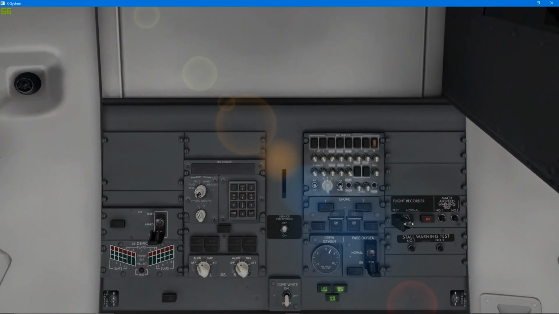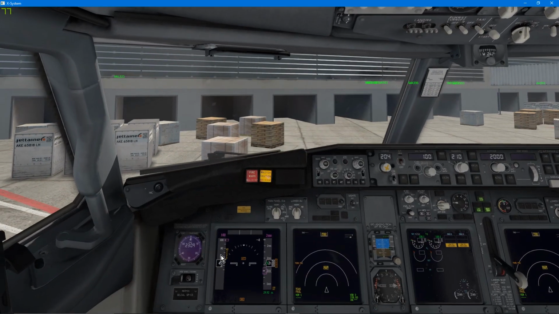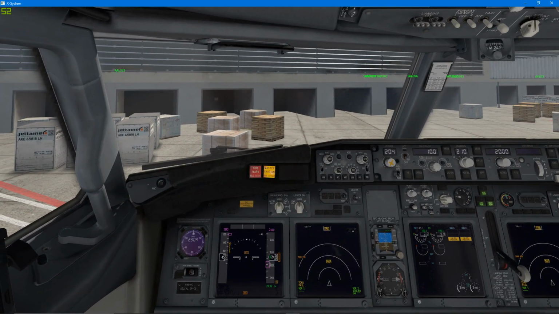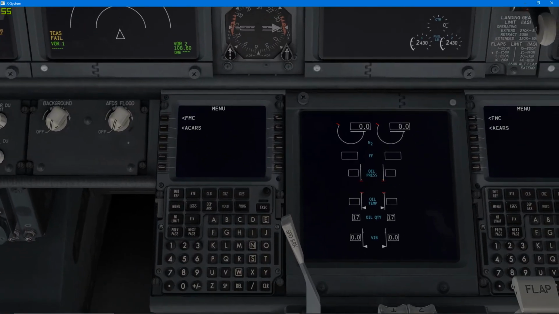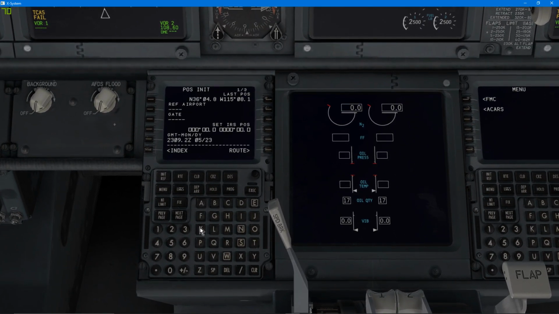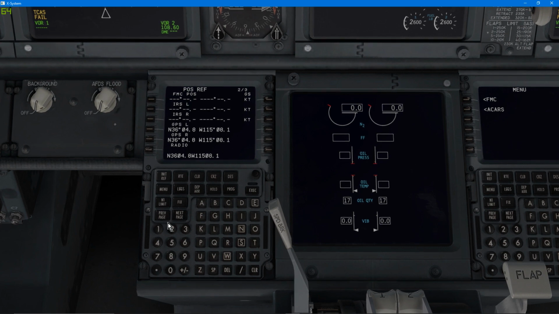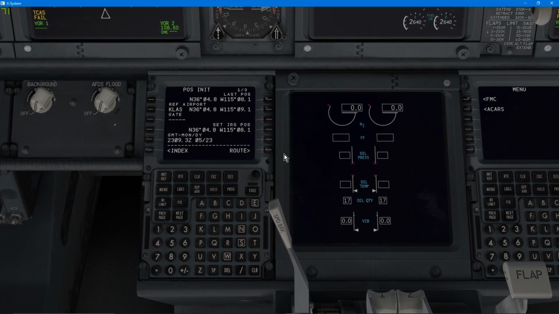Flight recorder test. Go ahead and close that. Display selectors go to heading STS, and we can put the switches on nav. Now we go to the FMC. We'll put the Las Vegas airport in here and get the GPS position and put it in there.